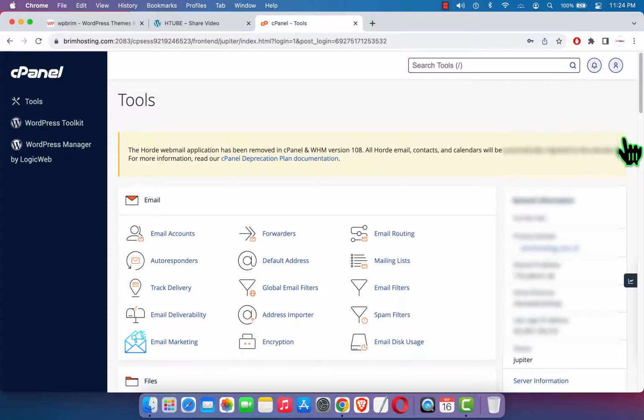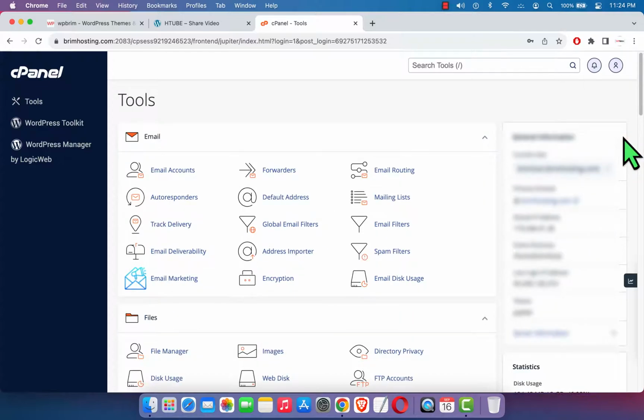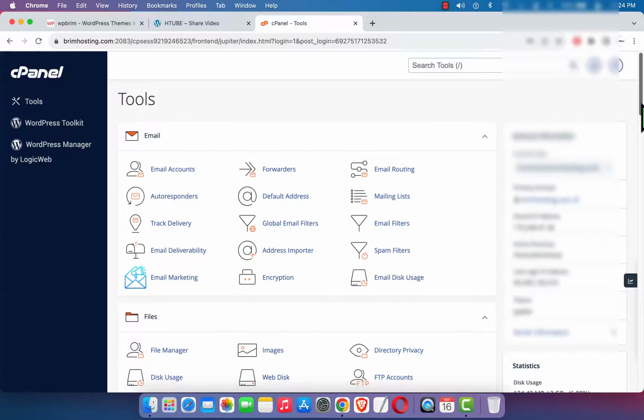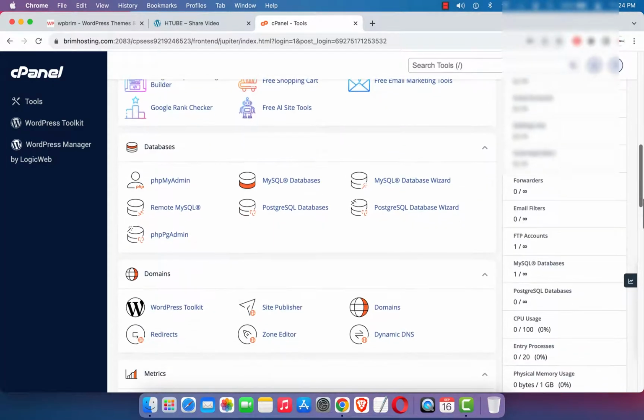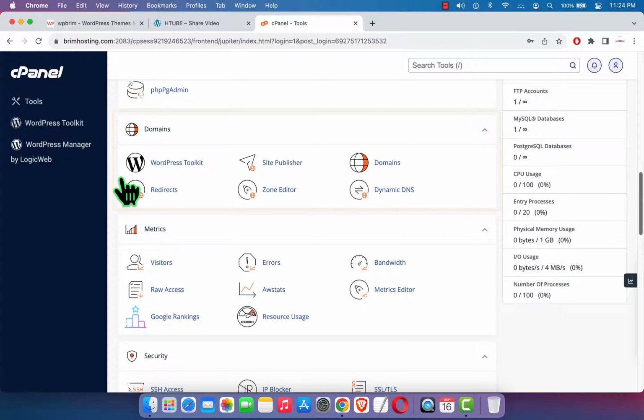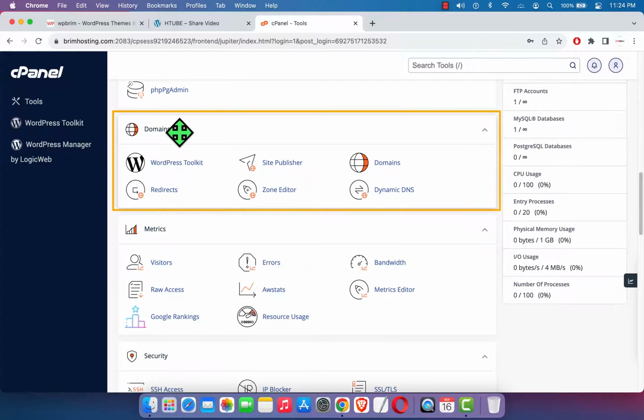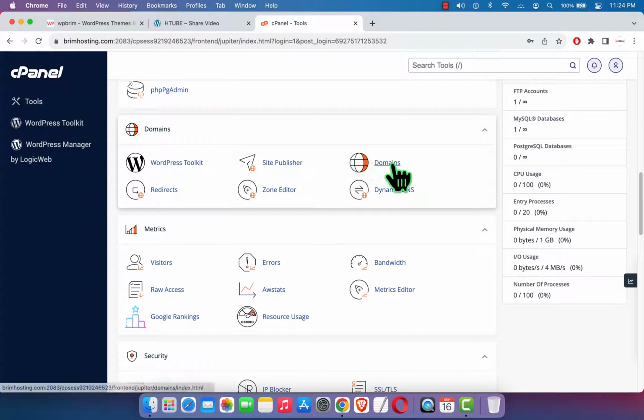Okay friends, here is the cPanel interface. And this is the latest interface, and it is using the Jupiter theme. The first section is email. I need to access the domain section, so I'm just going to scroll down, and here it is, the domain section. Okay, that's cool. And to create a subdomain, I need to access this section, domains. So click on this link, domains.